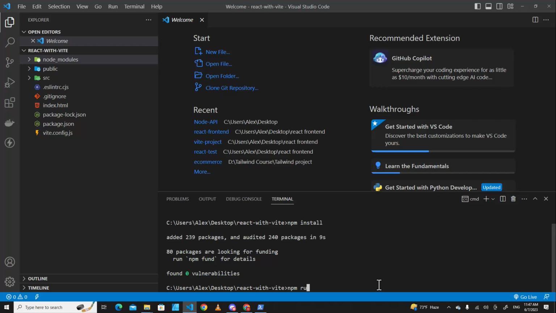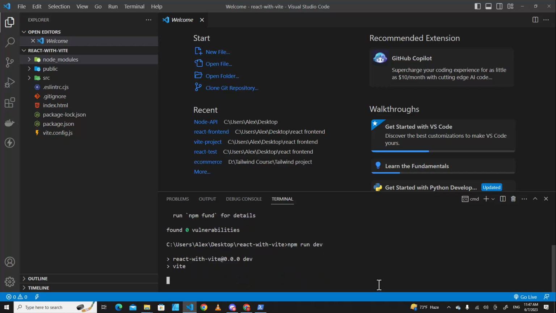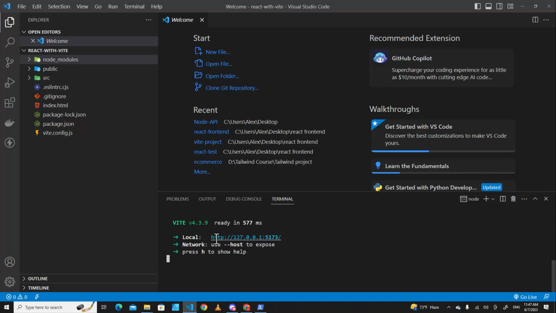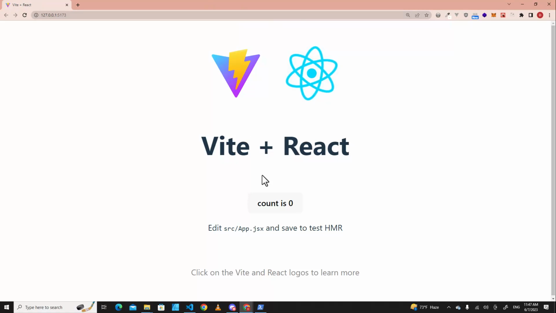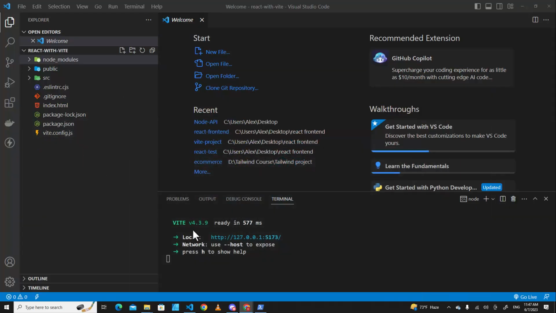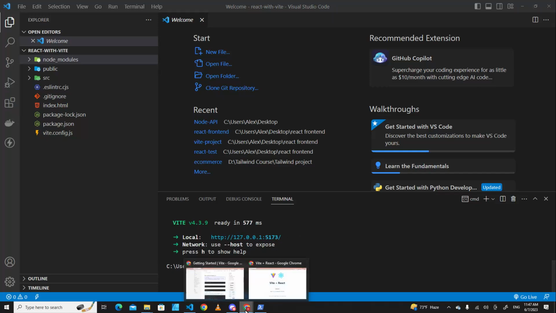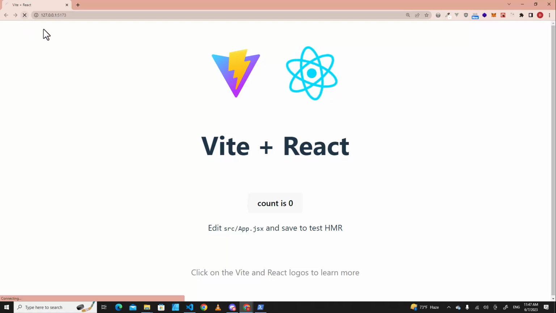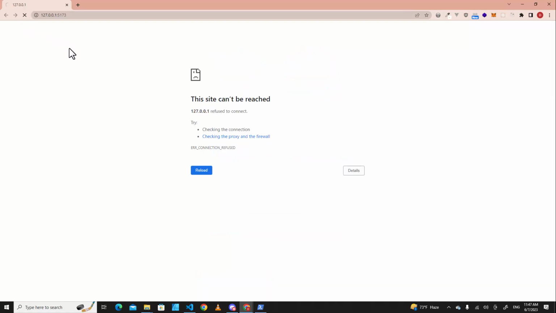The next step you have to do is to run this command, npm run dev, to open the application. And you will see that your application is running on localhost port 5173. You can press Control and click over here to open it in the web browser. This is your application. You will see the Vite icon over here and the React icon over here. If you want to stop the application, you can press Ctrl C on the keyboard to exit the application. And when you refresh the application, you will not get this page anymore.